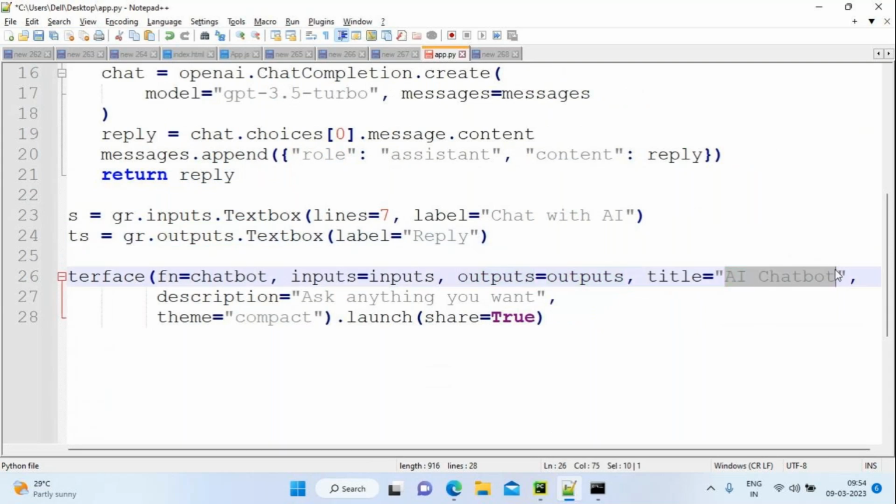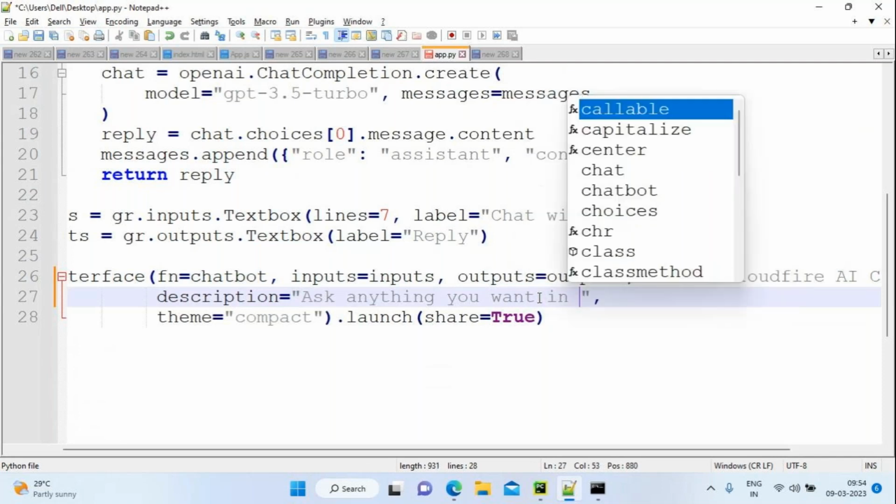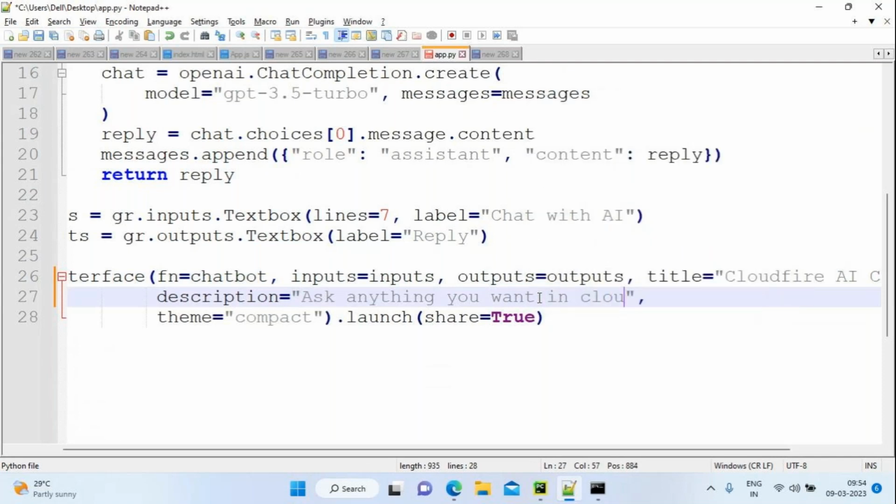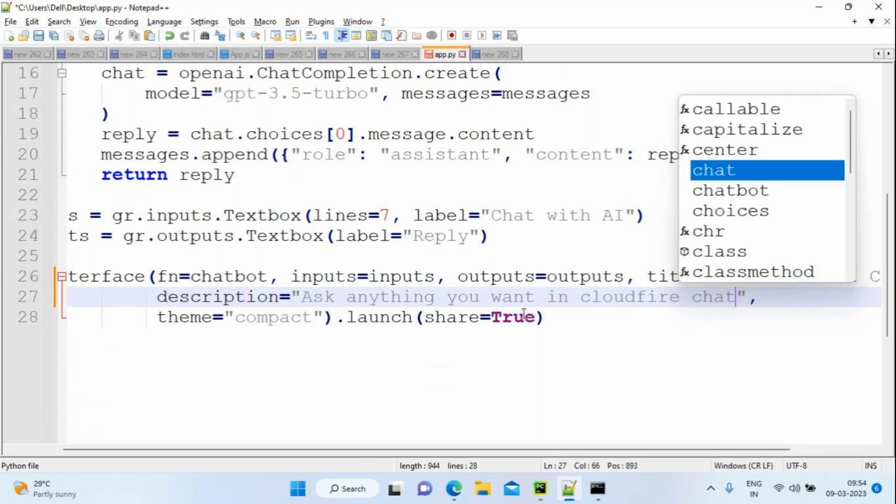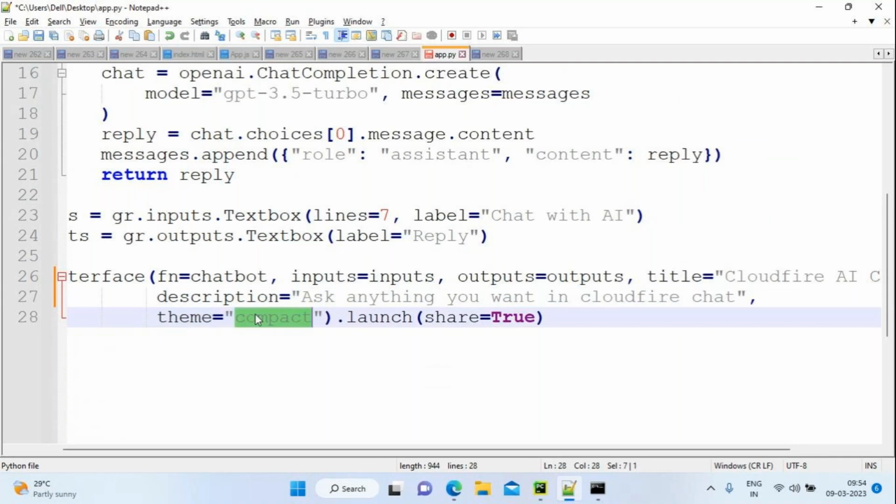The title of this bot will be AI Chatbot. Otherwise, I can give my technology name, Cloudflare AI Chatbot, and then a description: ask anything you want in the Cloudflare Technology Chatbot. Theme you can give like compact. You can give a light theme, compact theme, or dark theme, any kind of theme for the user interface.